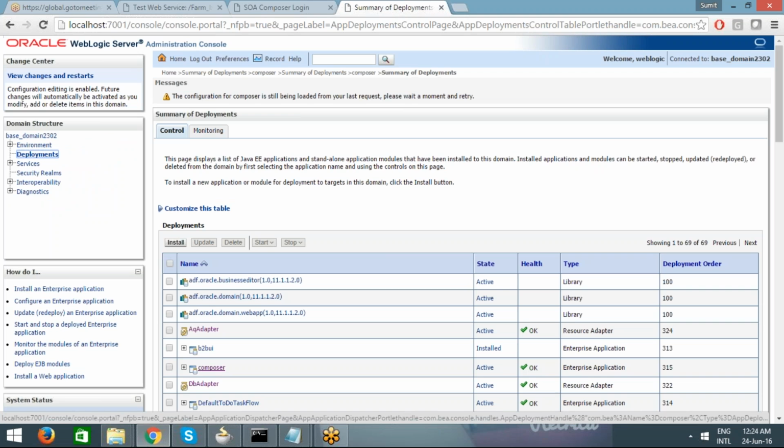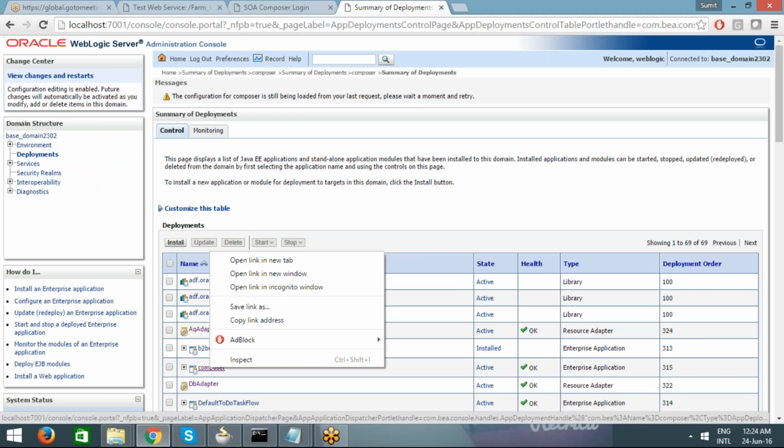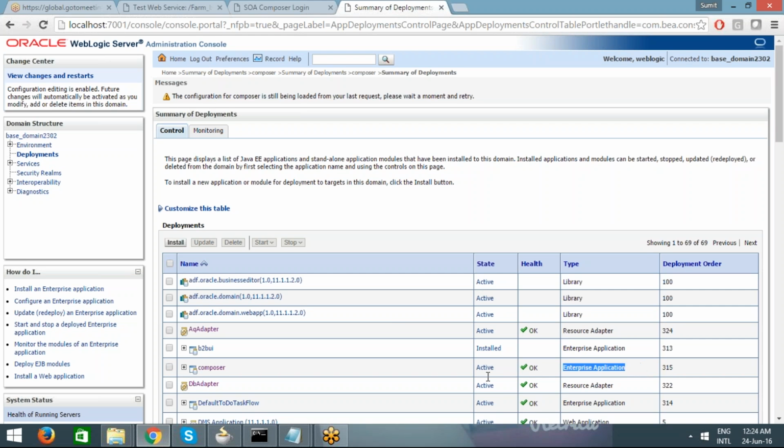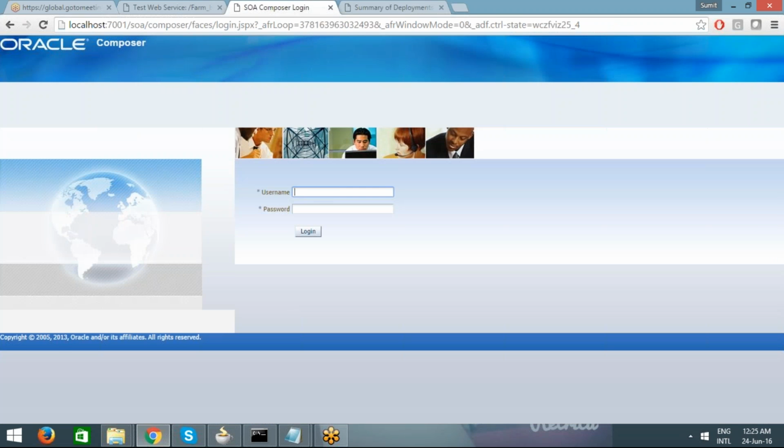The configuration for a component is still being loaded for your last request. Please wait a moment and retry. Okay, it's taking some time basically. Ultimately, you have to ensure that this is in active state to launch your composer. So if your composer is not coming up, just go to the deployments and check the state of this composer. Sometimes the target for this composer might not be defined. So you can go ahead and define the target of your composer, which would be an admin server. And once you have this composer in an active state, then you can launch it, and log in using the same credentials.